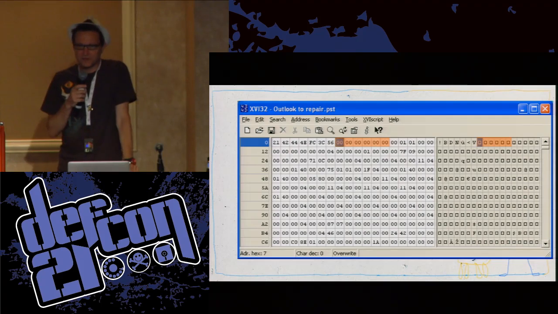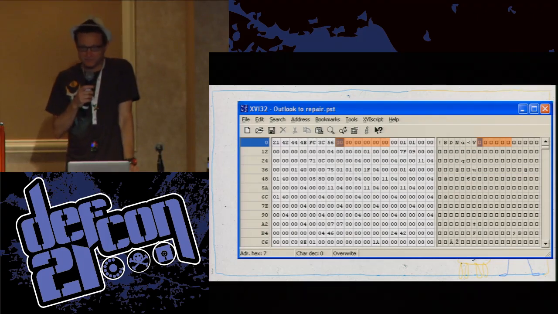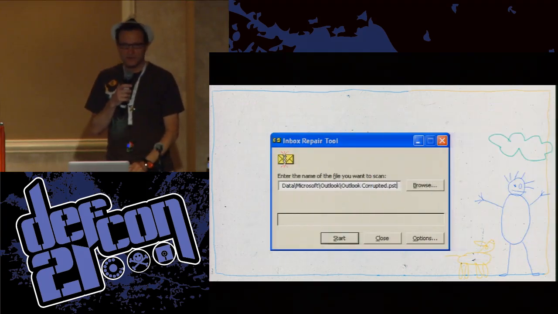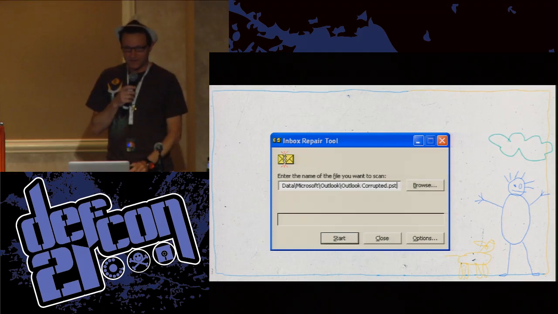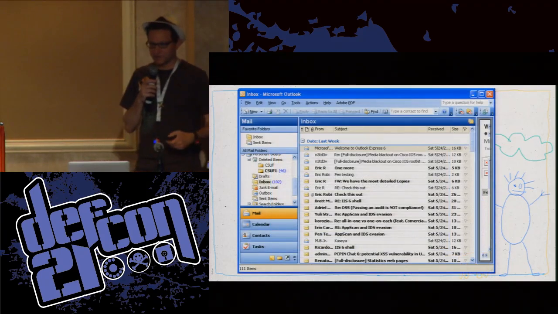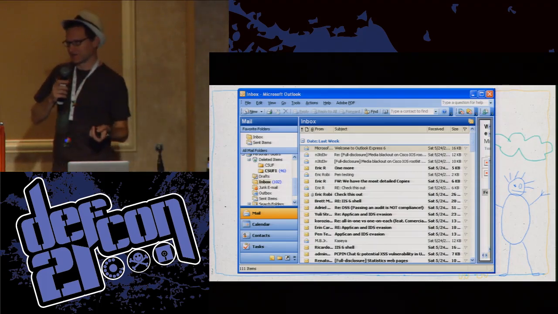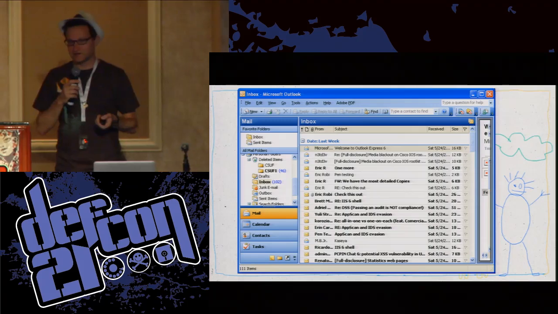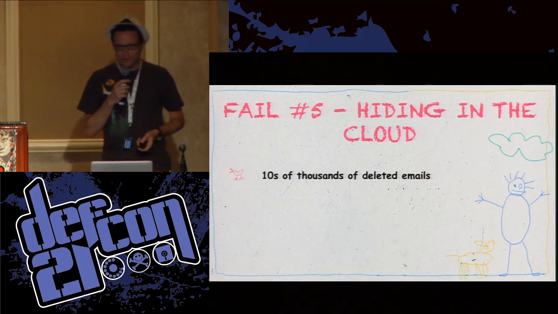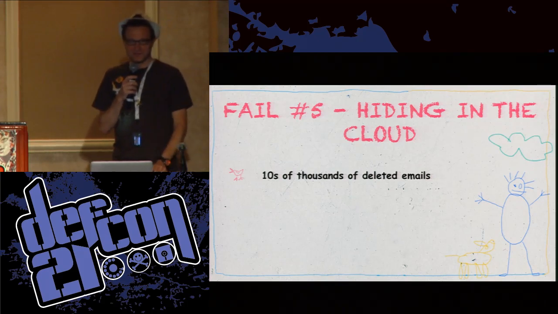You use a hex editor, you crack open the PST and you change bytes 7 through 12 or 7 through 13, change them to zeros, save the file. Then you use the Outlook repair tool, which is built in with Microsoft, and you basically repair the PST, and what happens is you get a lot of emails back. Now these are not the actual emails, but you get tons and tons of emails back. And in fact, in this case, we got tens of thousands of deleted emails.